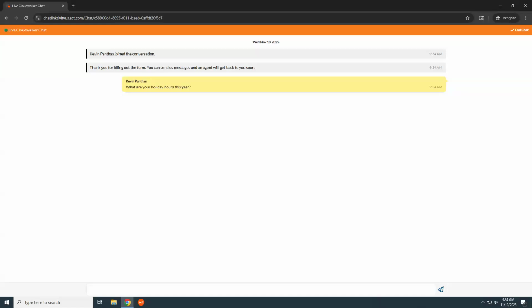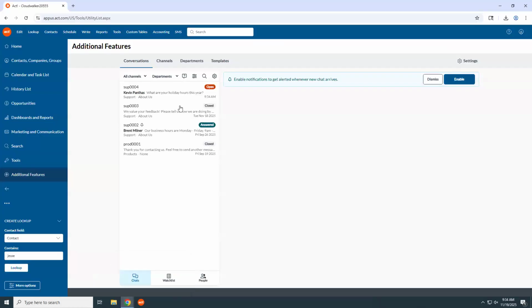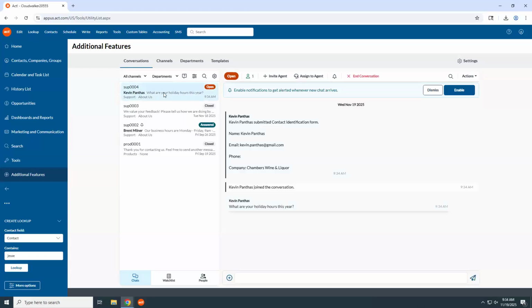Now, if I toggle back to my ACT window, we'll see the view that I see. We'll see here is a new chat that's just opened up. You can tell because it's open. I could have notifications enabled, so when a new chat arrives, my Windows, my browser would notify me. But now that I see this, what I can do is click this chat to open it.